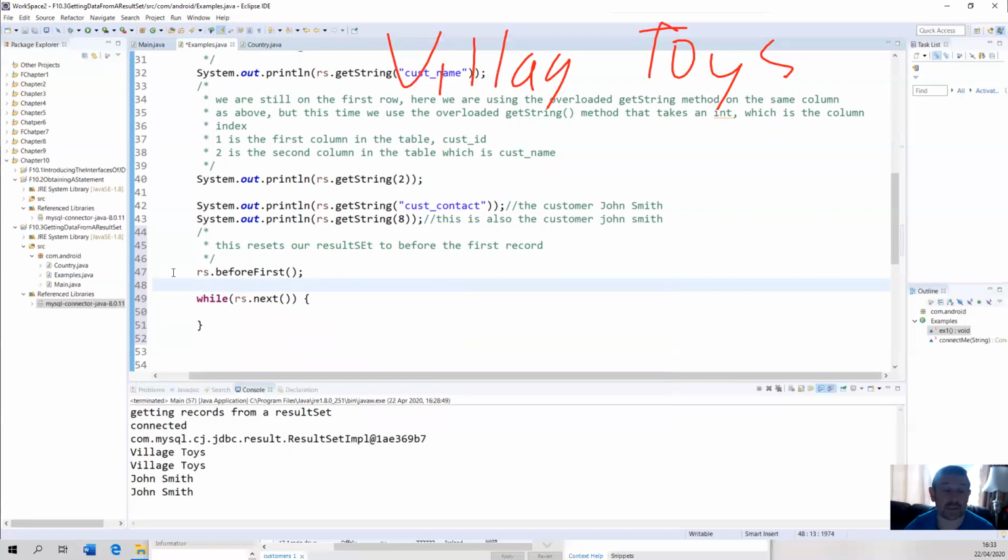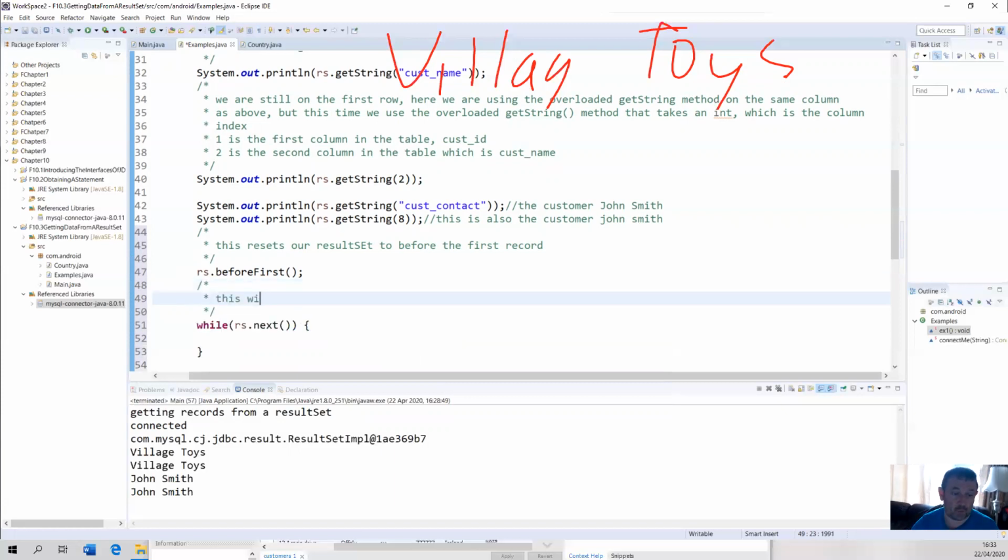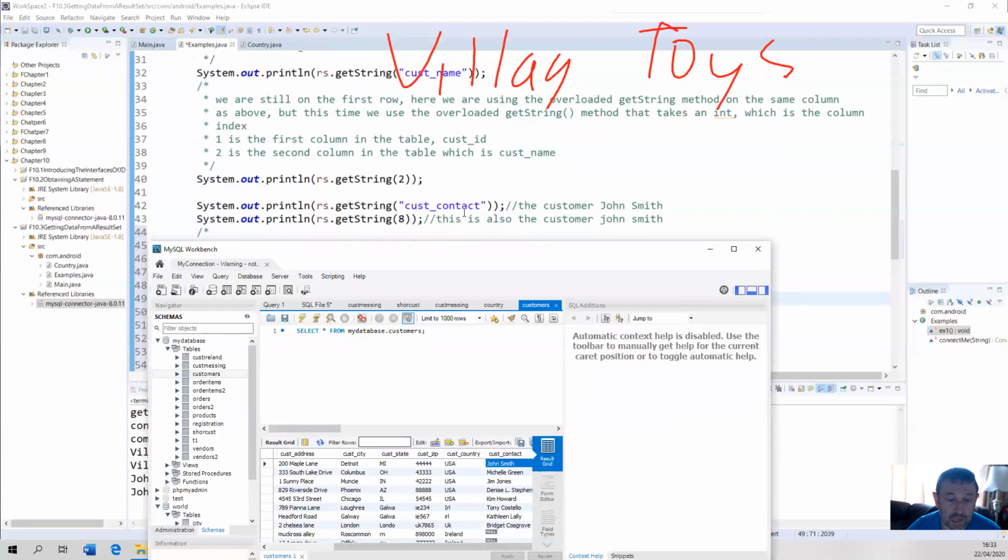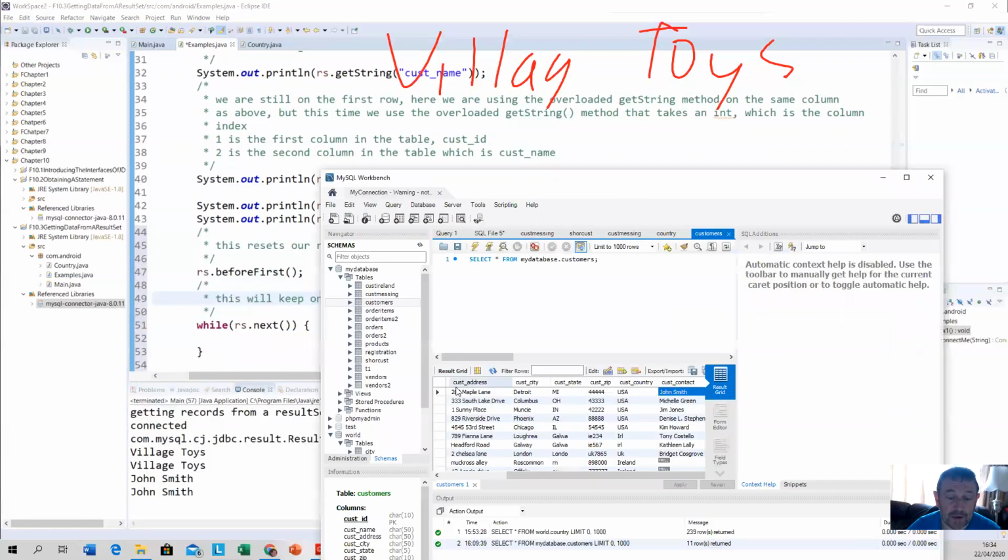So rs.next. This is going to keep on looping while there is another record. It starts off with rs.next, and then I can get whichever one of those I want. Then it'll say, is there a record after this one? Yes, there is.